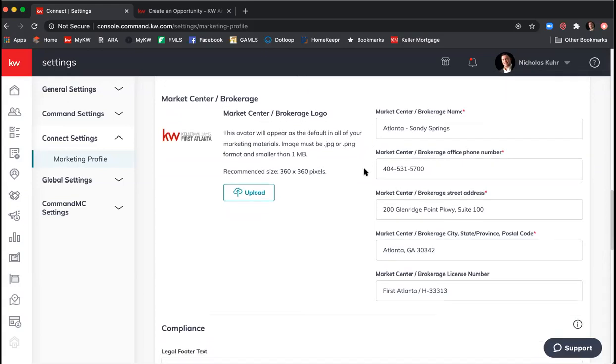And this is going to be especially important for compliance. So in that way, if a client is looking for listings on your website, all the First Atlanta information is on the page as well as our information. So update that here.